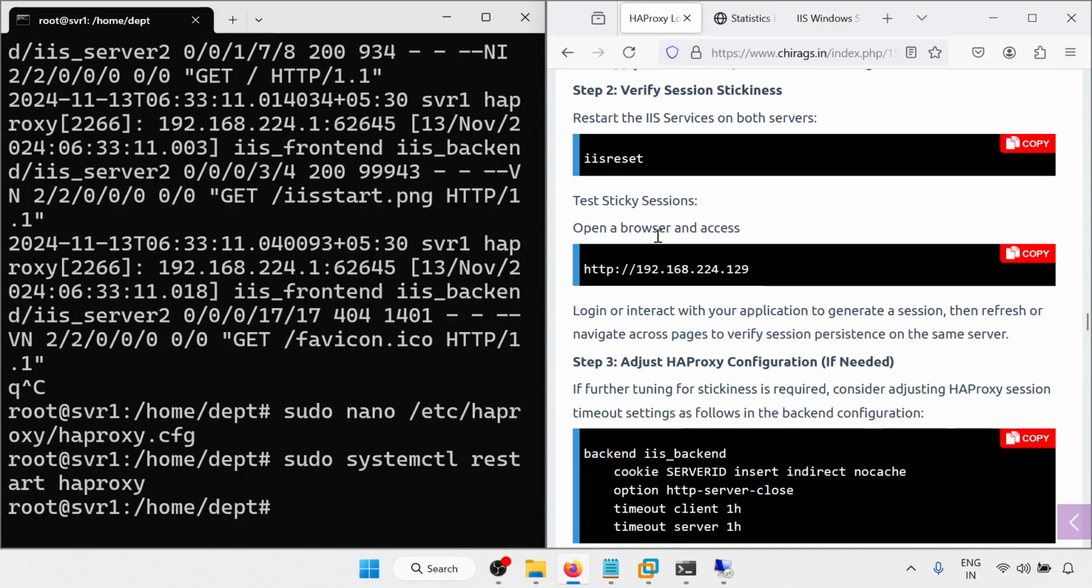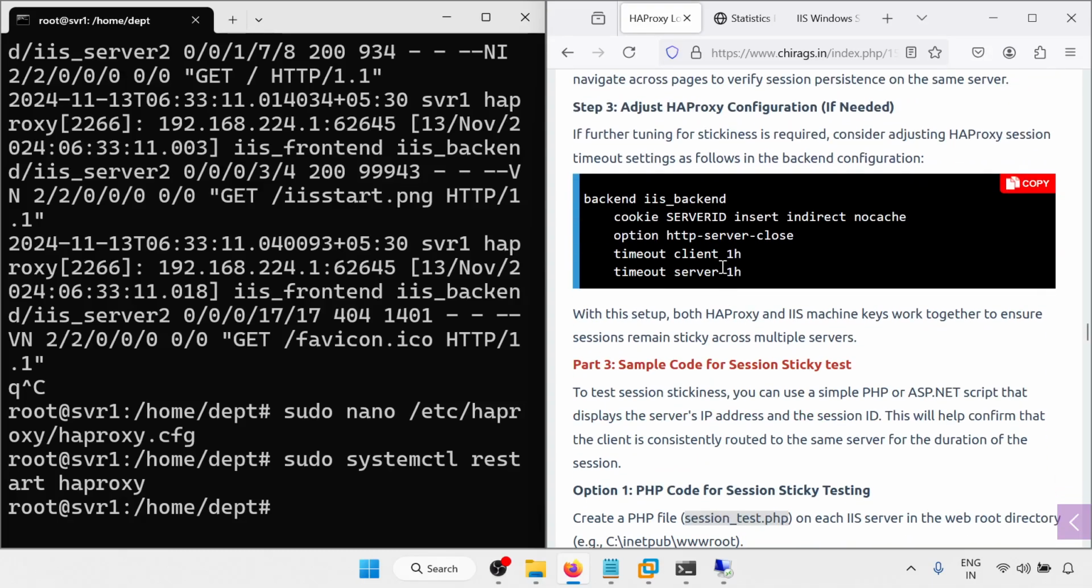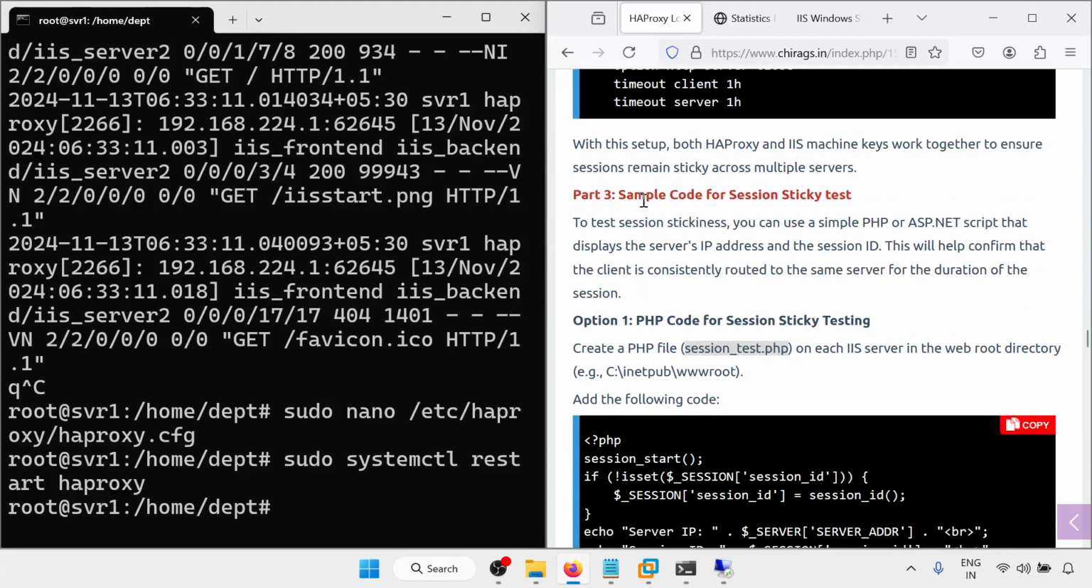Okay. So open it in the browser and access. So this will be accessible. So we already did the insert indirect no cache. Now in part 3, I'll just deploy the sample code for the session sticky testing.